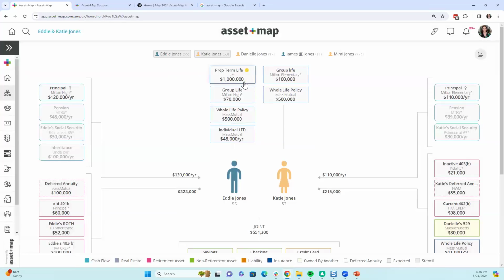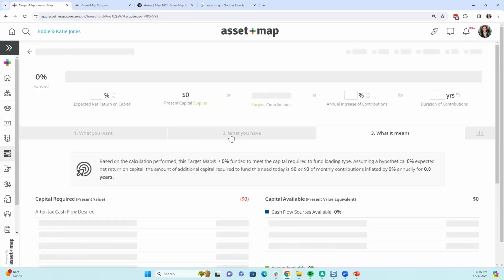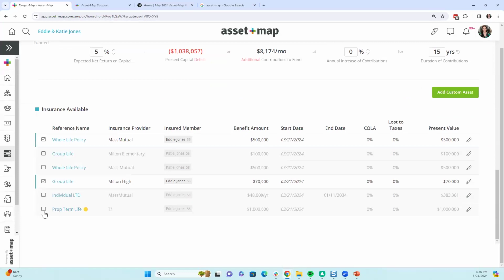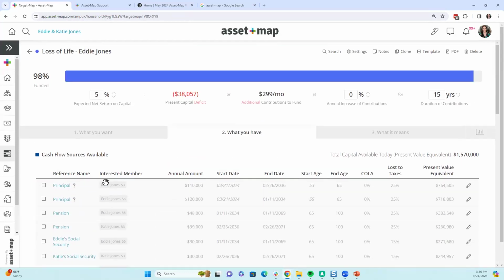Then before they come in, I'm going to test to see the improvement, right? So I could go back into the target map. Notice that the loss of life target map hasn't changed. It's not going to, because I just added that new policy, and the policy was added after this target map was run. Even though that policy does flow through and appear in tab number 2, it's not going to be automatically checked on. We can't make that assumption. But I could layer it in and see the impact of what that would do. It gets them 98% of the way there.